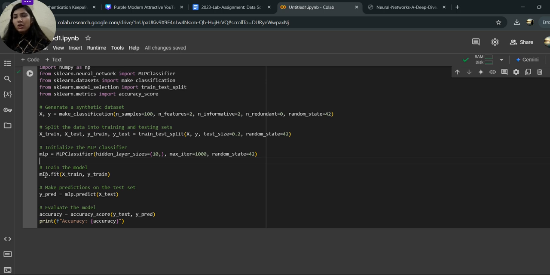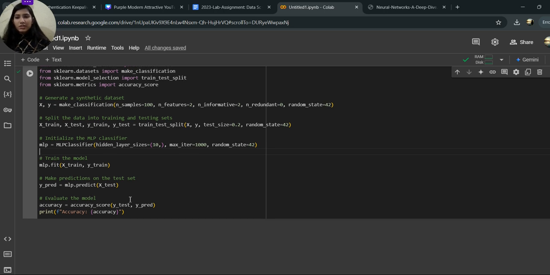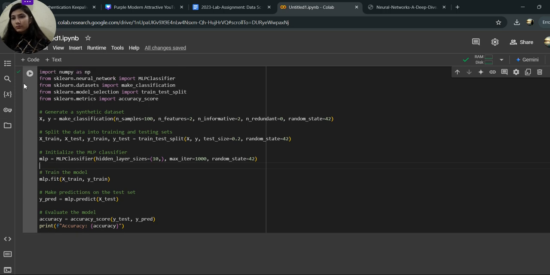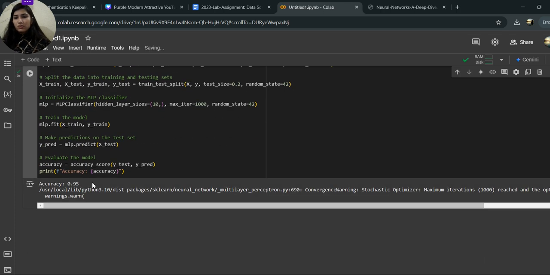For training the model, we will write mlp.fit, X_train, and y_train. To make the prediction on the test data, this command will be used, and finally to evaluate the model we will use accuracy equals accuracy_score of y_test, y_pred, and print the accuracy. It will print the accuracy. Now on running this code, we will get the accuracy there.